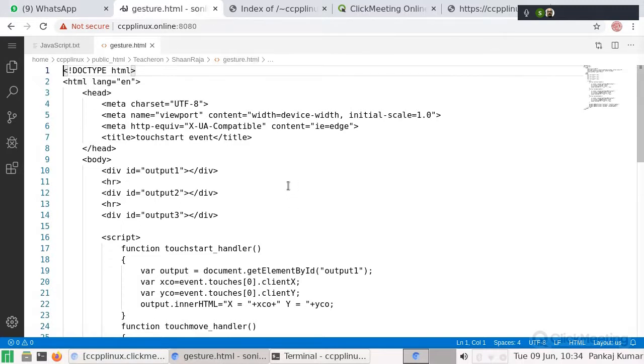Actually, nowadays a lot of JavaScript frameworks are there for developing these mobile apps. So in those frameworks, these functions are being used, and these events are being used inside those. So its name should be gesture event.